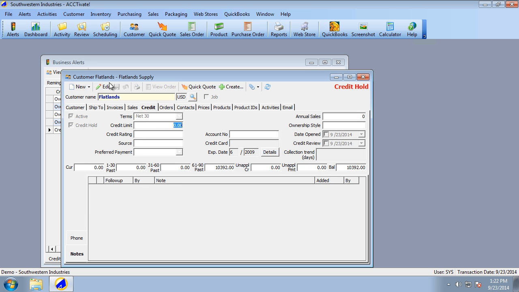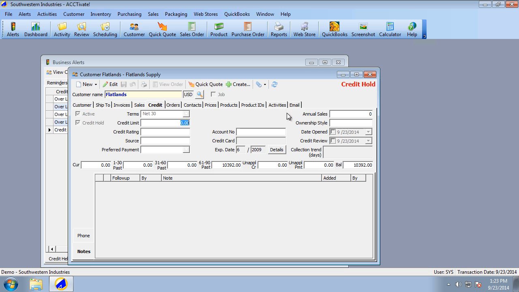Okay, so let's open Flatland so you can see where to put that customer on credit hold. You can see here on the credit tab of the customer window, we've got this credit hold checkbox, and that is actually how ACCTivate knows whether or not a person's on credit hold. Let's say because they've got this insanely overdue balance, which we don't think that they're ever going to pay, we don't want to sell them anything anymore, so we actually put them on credit hold and they no longer can order without paying at time of invoice.